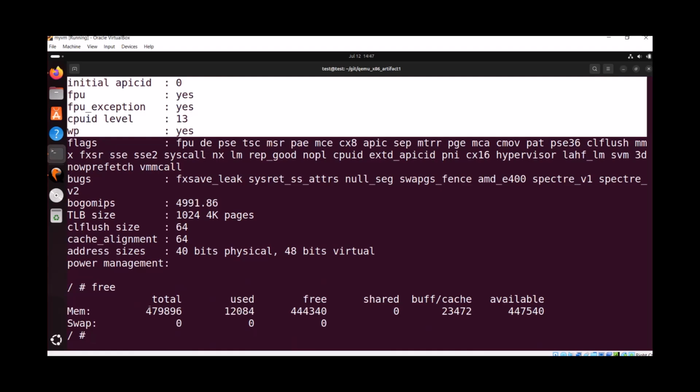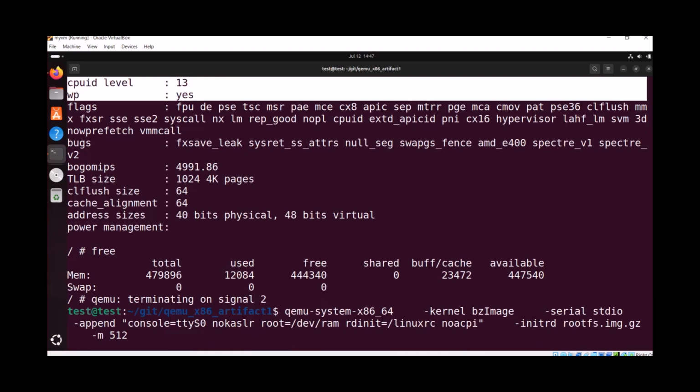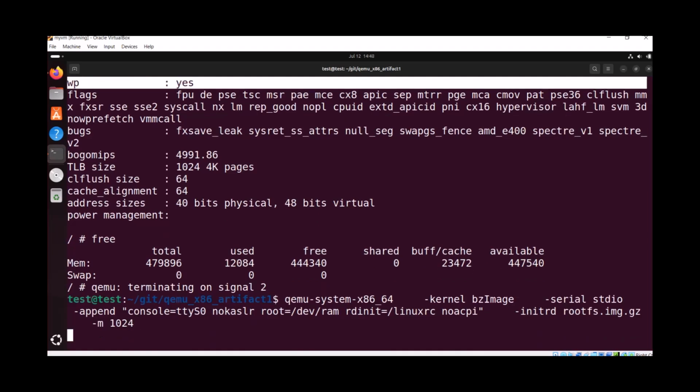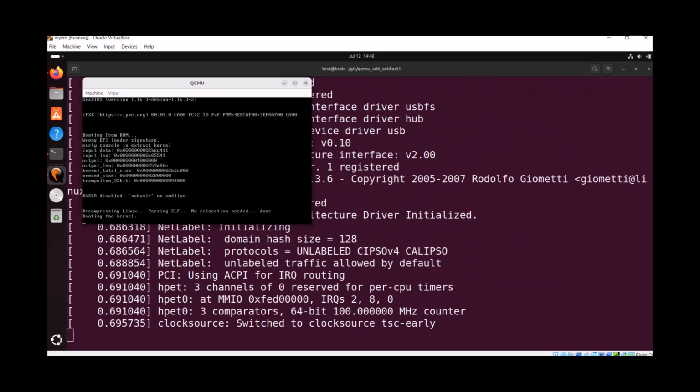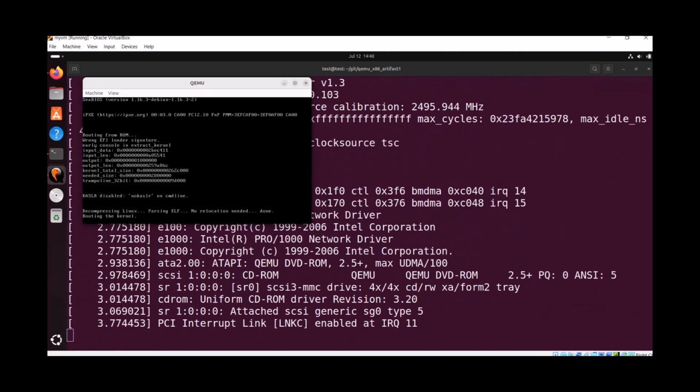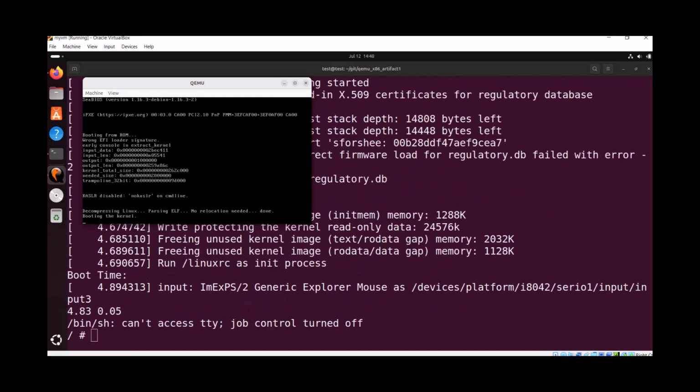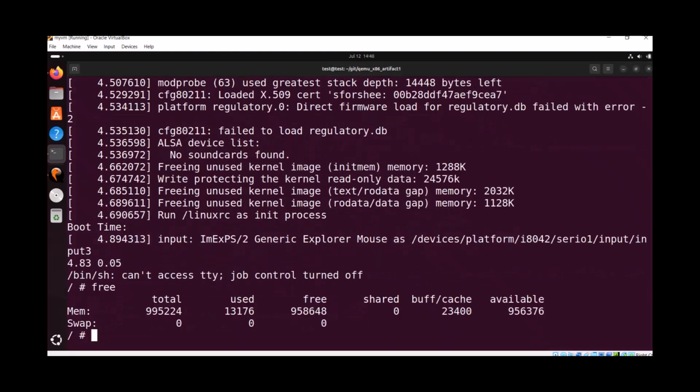Let us assume I want to scale it up from 512 to 1024. That is my goal now. Instead of specifying 512M, I'll specify 1 GB, 1024 MB. Then I would start, which means I'm starting a machine with 1 GB of memory available to it. That is what I've configured at startup. Once you start it, you will see around 1 GB of memory is available for it. So you can scale up the memory as per your requirement.